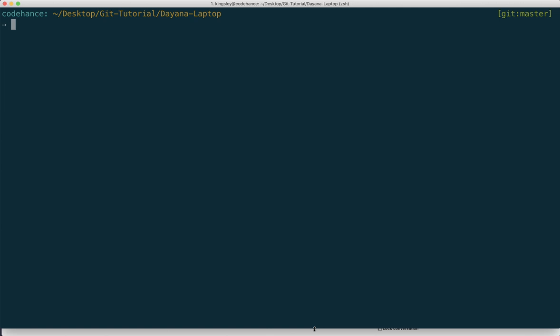Okay, so to actually make this work, I will edit a line as Diana, commit that change and push it up to GitHub master, and then change into Kingsley's computer, edit the same line, commit that, and then try to push it up, and see if we can create a conflict that way.